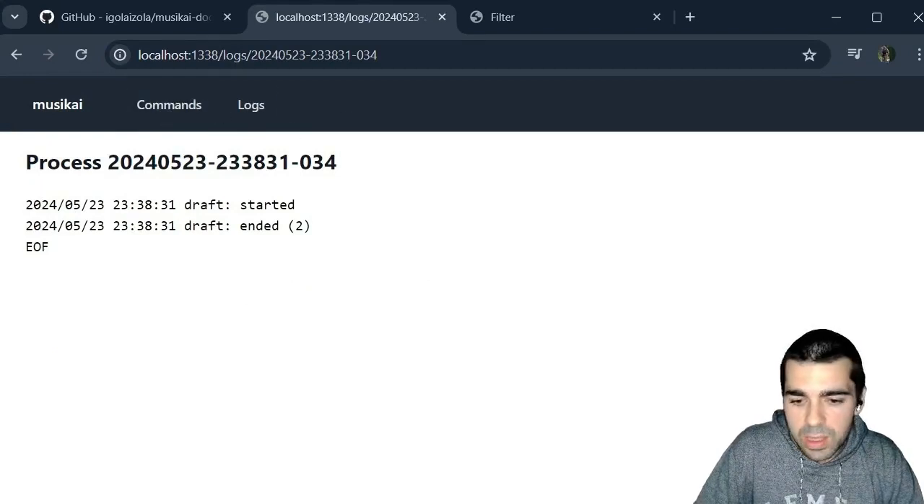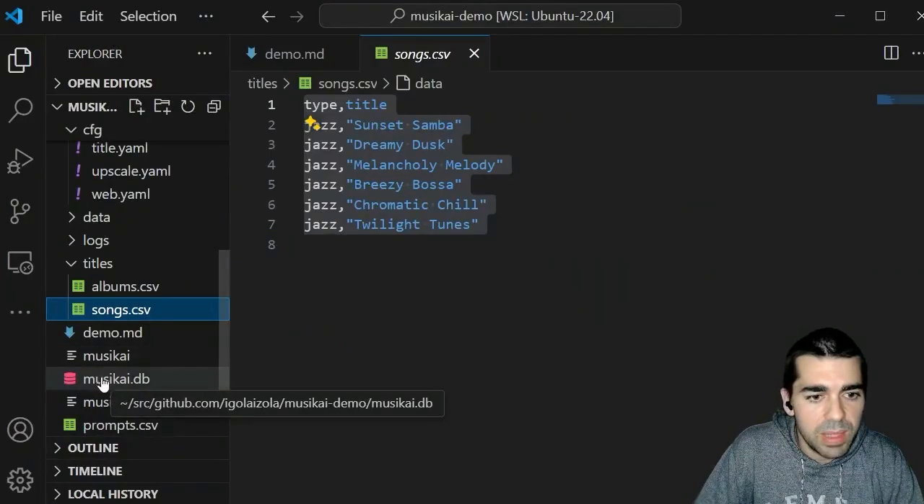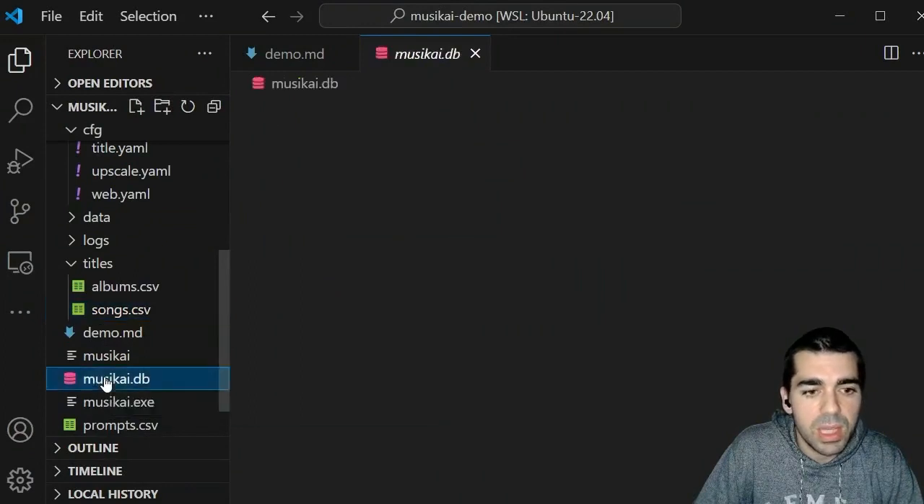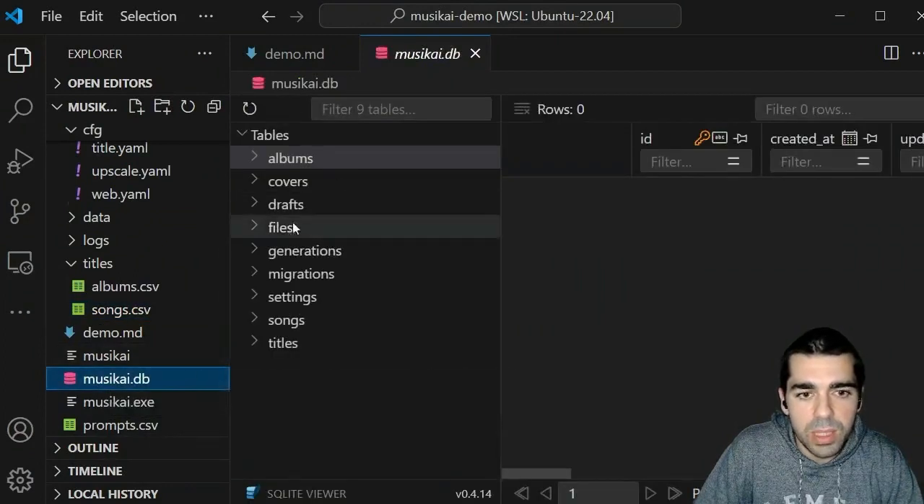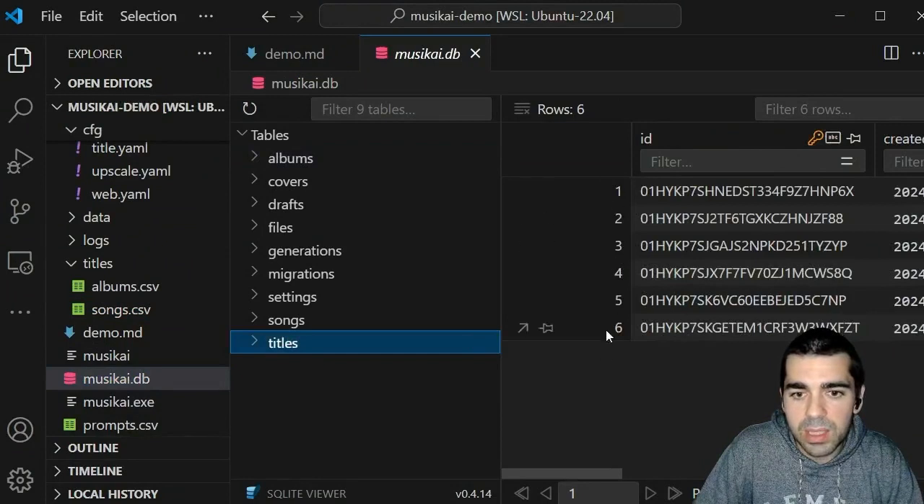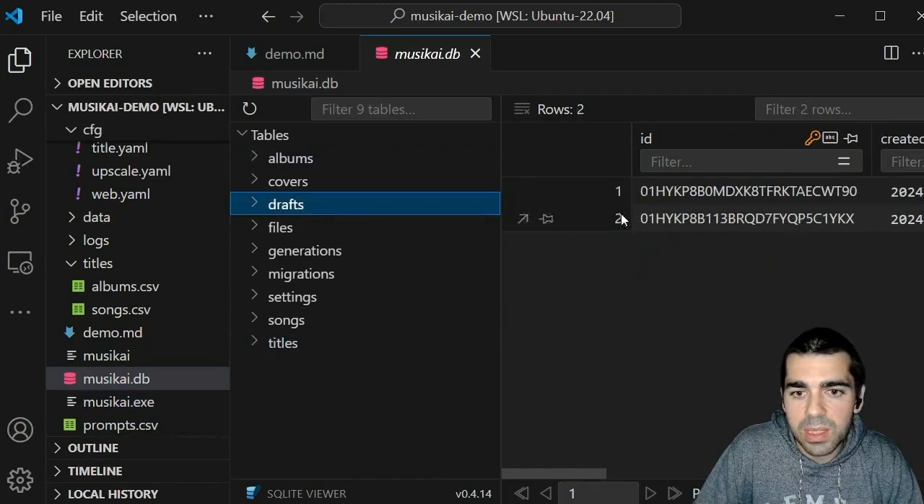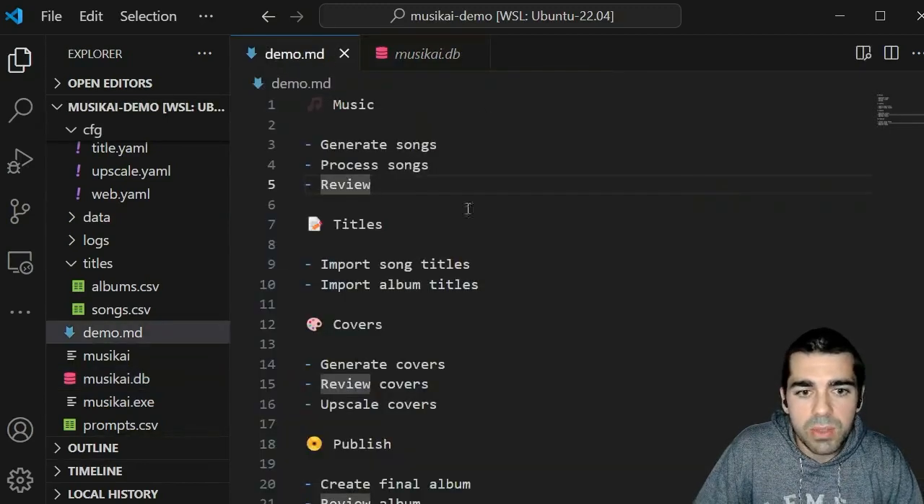Okay, so I'm gonna show you the database that is being filled with all the songs and titles. And if we go to the titles database, we can see that 6 rows have been added, and in drafts, two rows have been added. So let's jump to the next step.